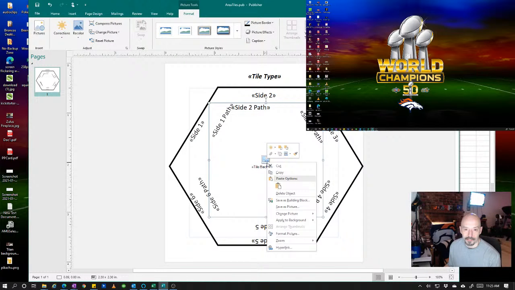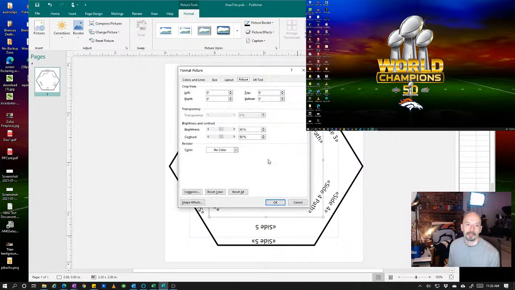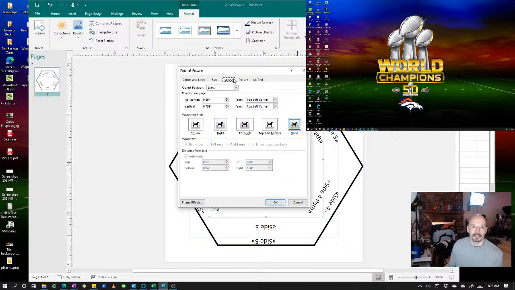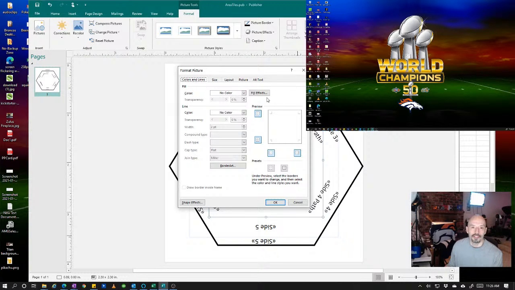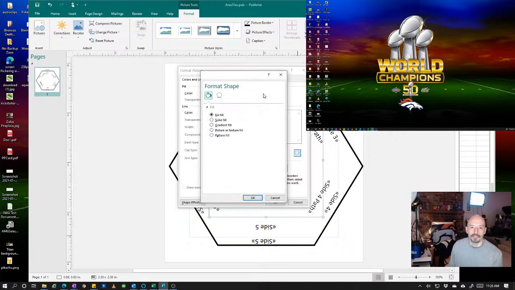Let's see if I can do some formatting on this now. Change picture. This is what I wanted. Now let's change picture. Apply to background. Format picture. Here we go. So here's what I'm thinking. I'm going to go in here, and you can do a variety of different things on these. You can change their size, obviously. You can have fill effects. See, there's a limit on what you can do apparently.